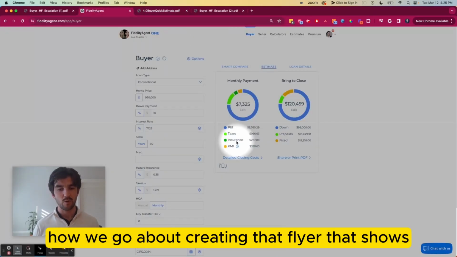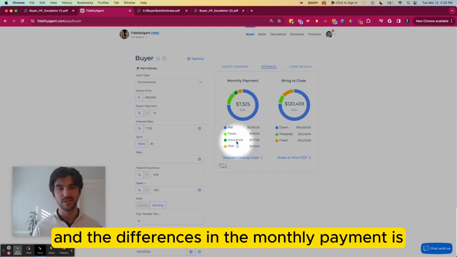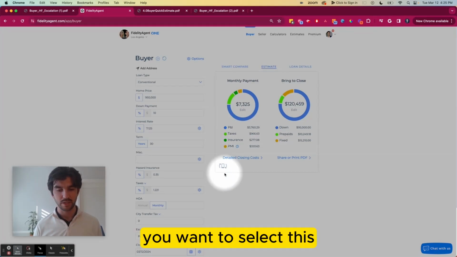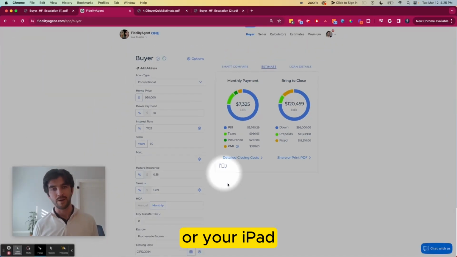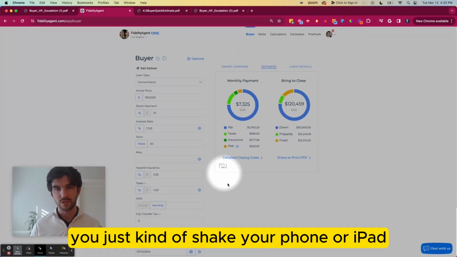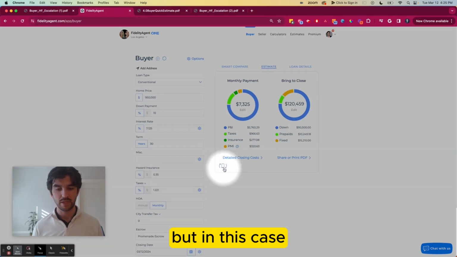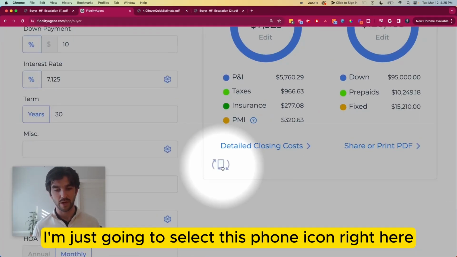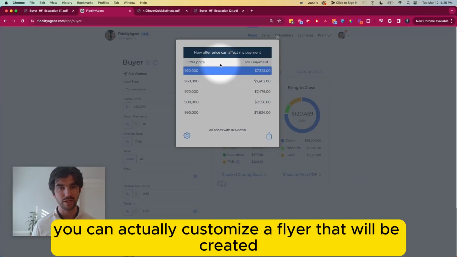But in this case, how we go about creating that flyer that shows the different offer prices and the differences in the monthly payment is you want to select this phone icon right here. If you're on your phone or your iPad, it's kind of interesting. You just kind of shake your phone or iPad and then a menu will appear. But in this case, I'm just going to select this phone icon right here. And this menu will now appear. And this is where you can actually customize the flyer that will be created.